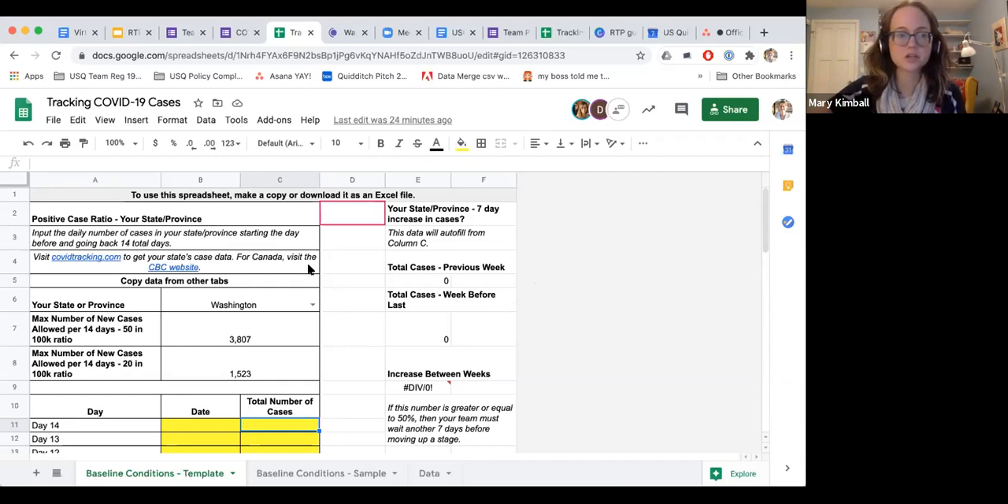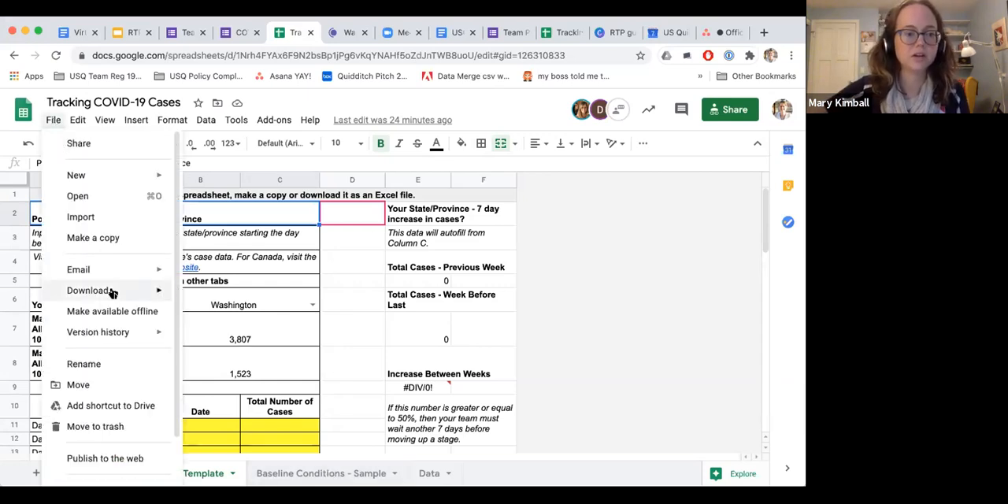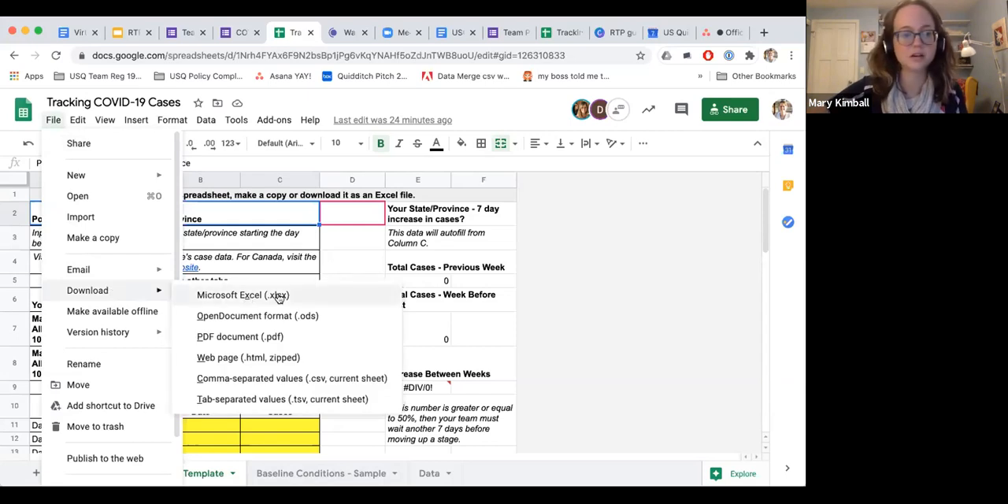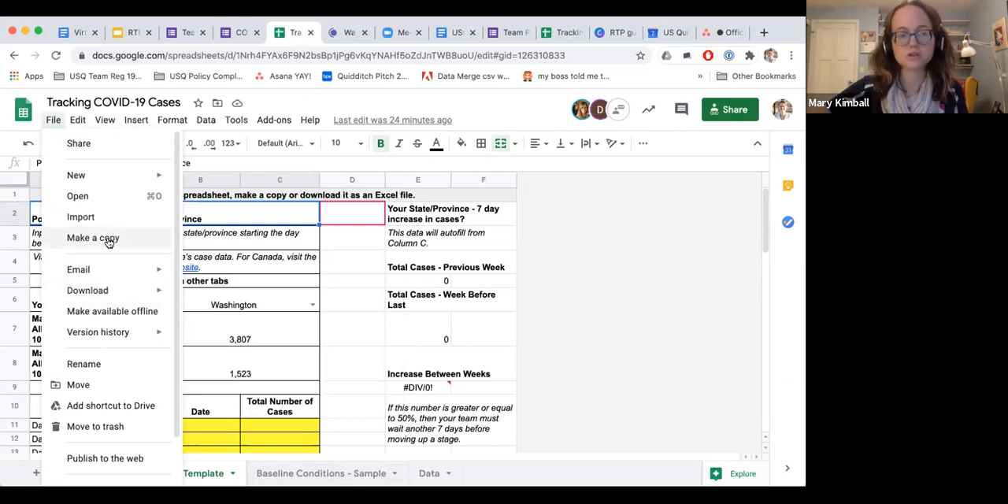To use this spreadsheet yourself, you do need to make a copy of it. This is so that we don't have 150 people or something trying to all enter in data at the same time. So to do that in a Google Sheet, you click File, and you're going to hit Download if you want it to be in Excel. You can also make a copy, and that will go into your own Drive account, and then you can manipulate this and figure out the totals yourself.